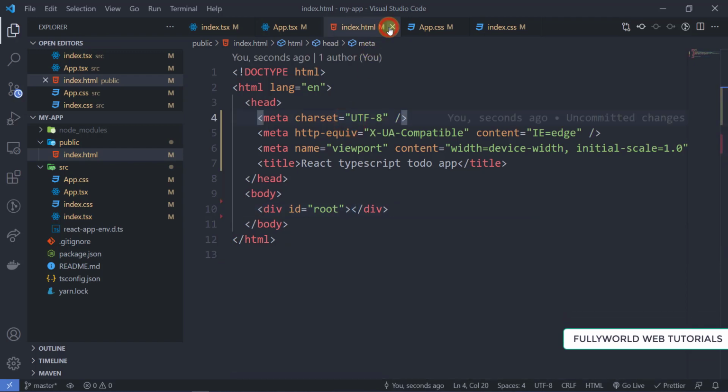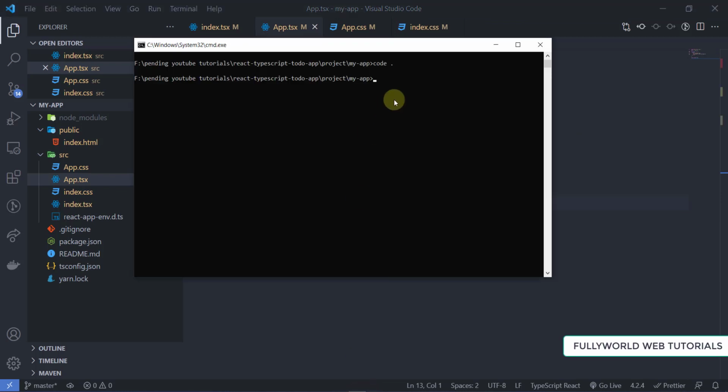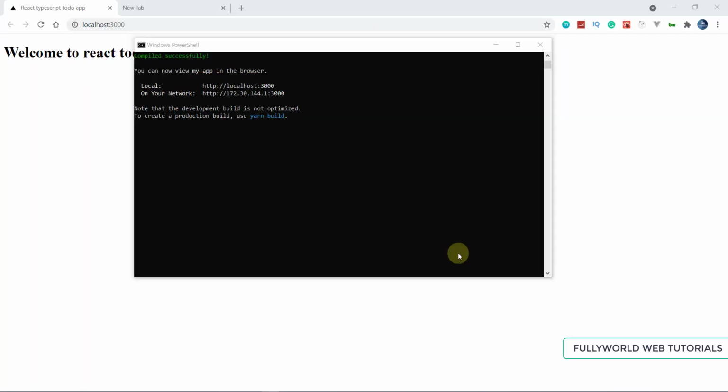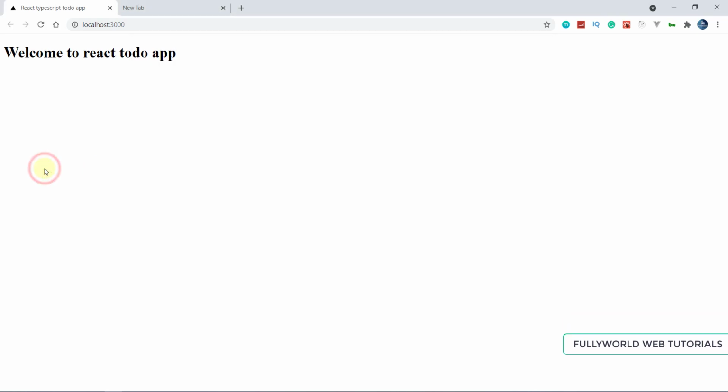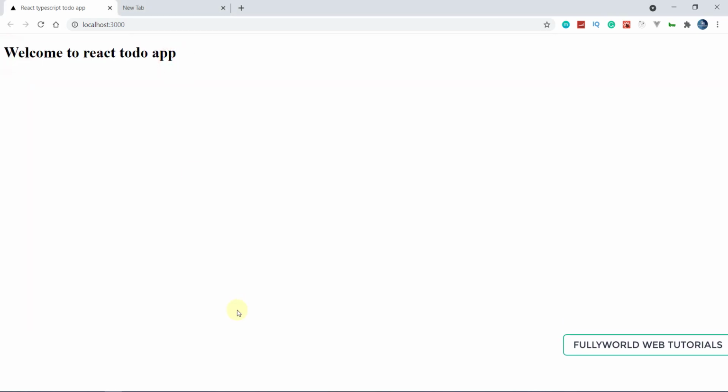Now we are going to run our app here. As I'm using yarn, I will simply write yarn start. This will start the app for us. Now see that our app is successfully compiled here, and see that we are getting welcome to React Todo app.